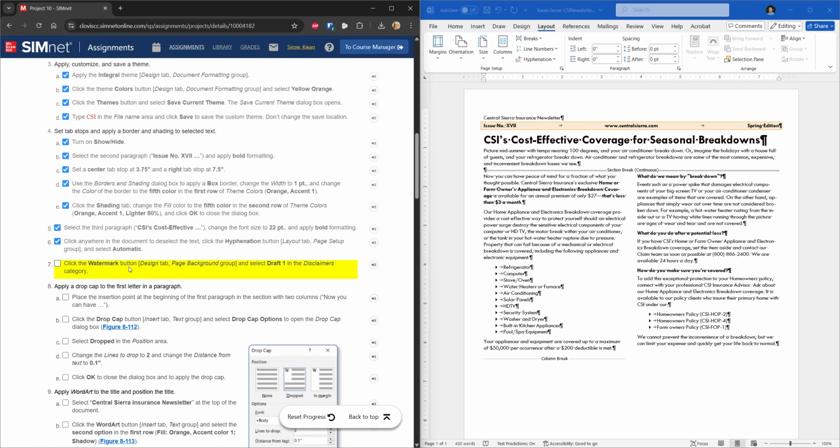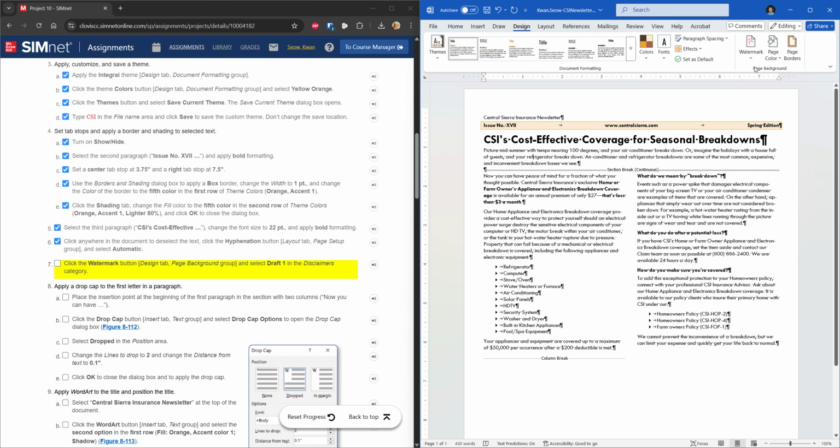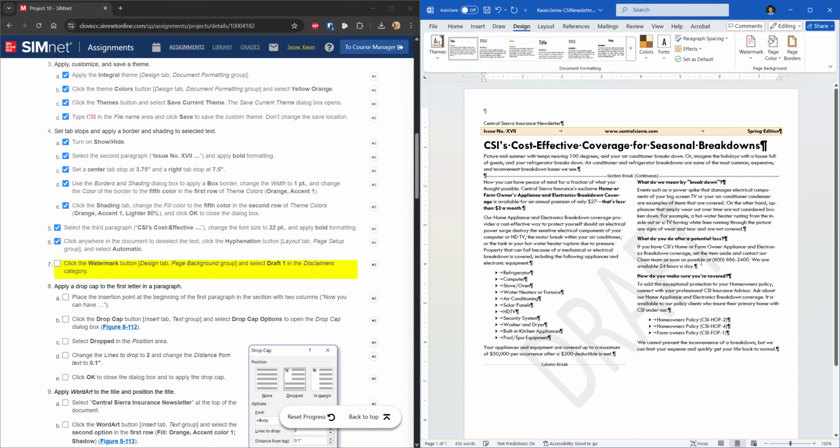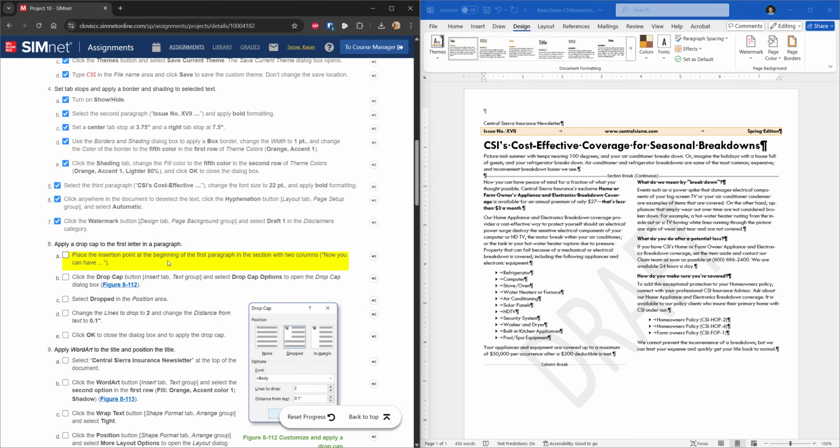Now step 7 is asking us to add a watermark. So you do that by going to Design, Watermark, which is on the far right of the ribbon, and then selecting Draft 1 from the drop-down menu. You notice a diagonal draft appeared behind the text.